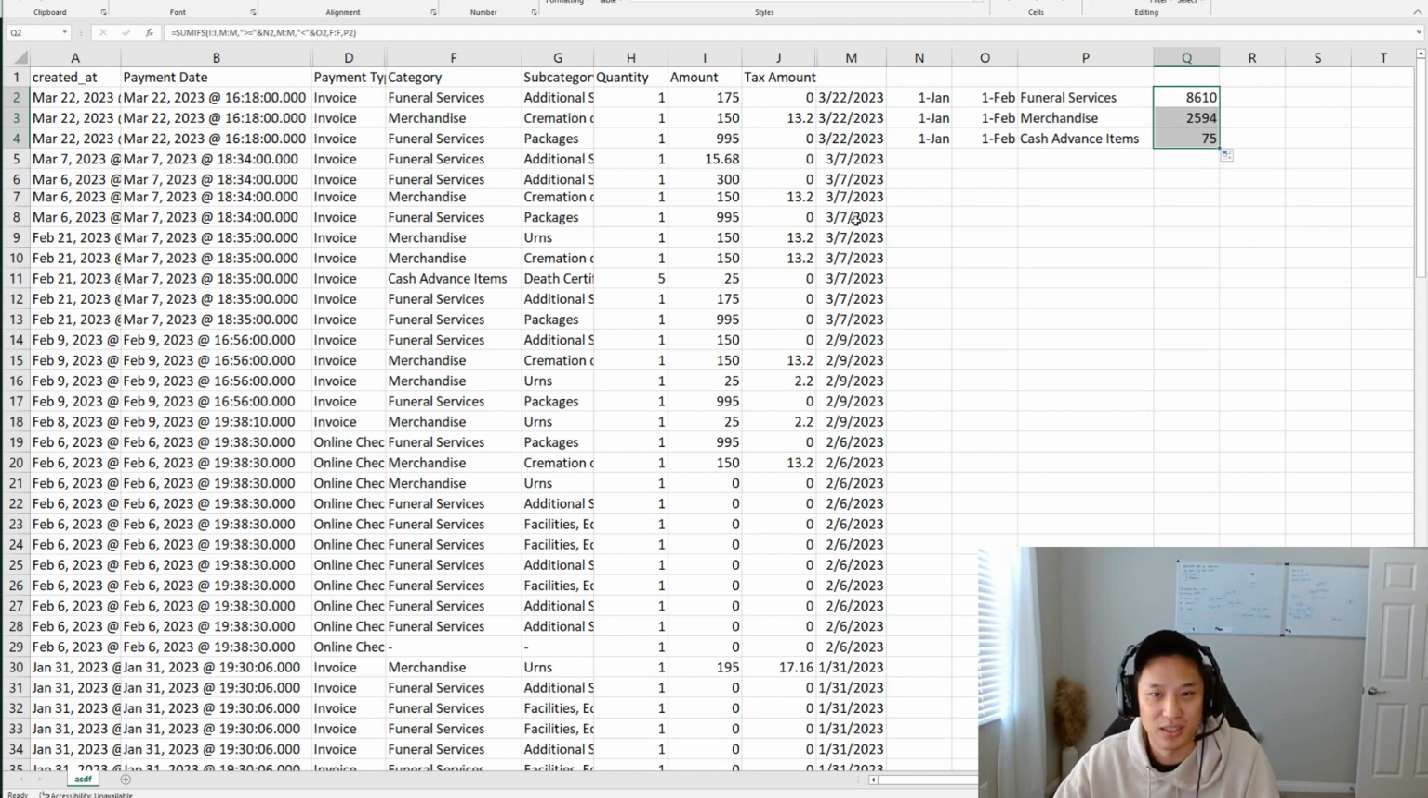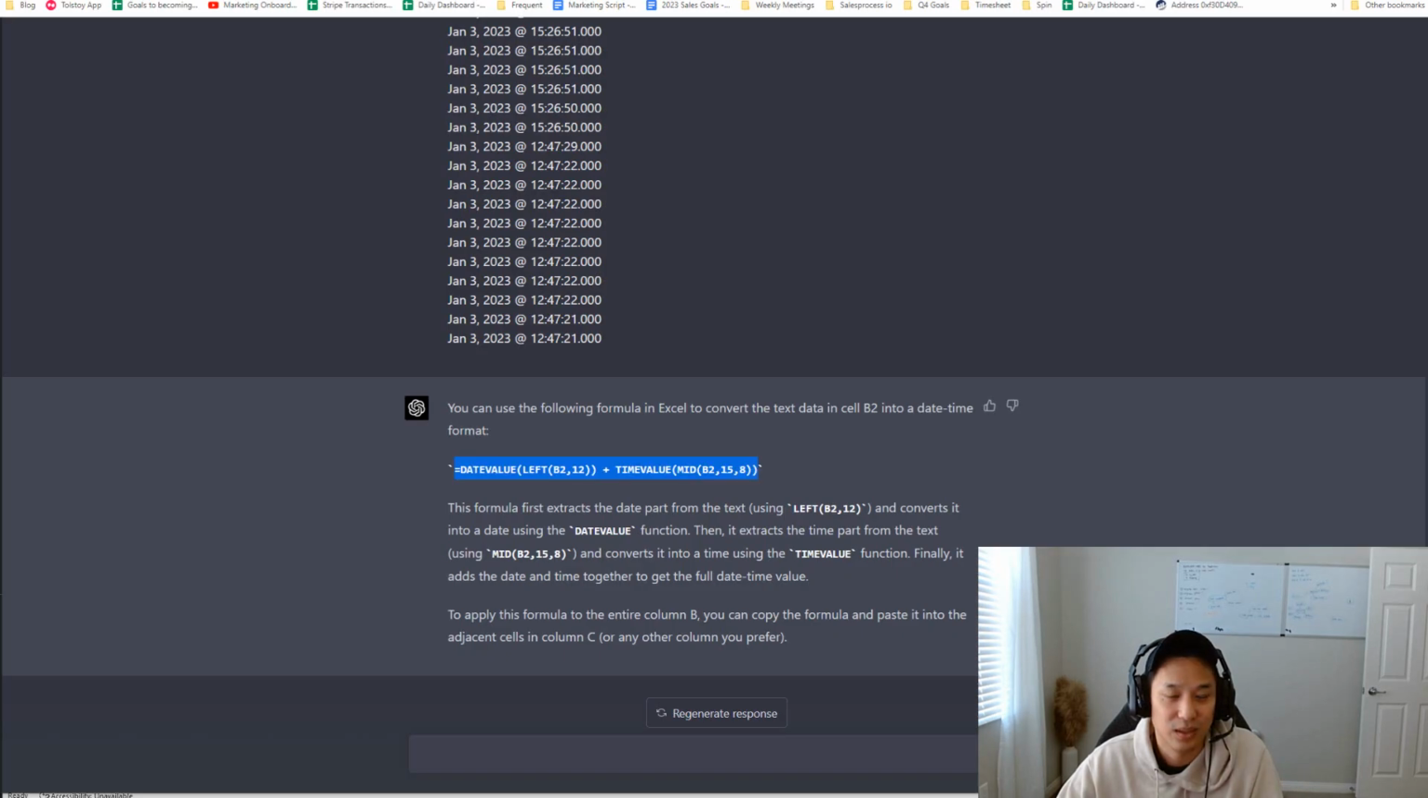That's crazy. What you would normally do is Google, look for examples that are kind of similar to the situation, and then write your own formula. But now it can do it for you, and it explains to you how it works as well, which is nuts.